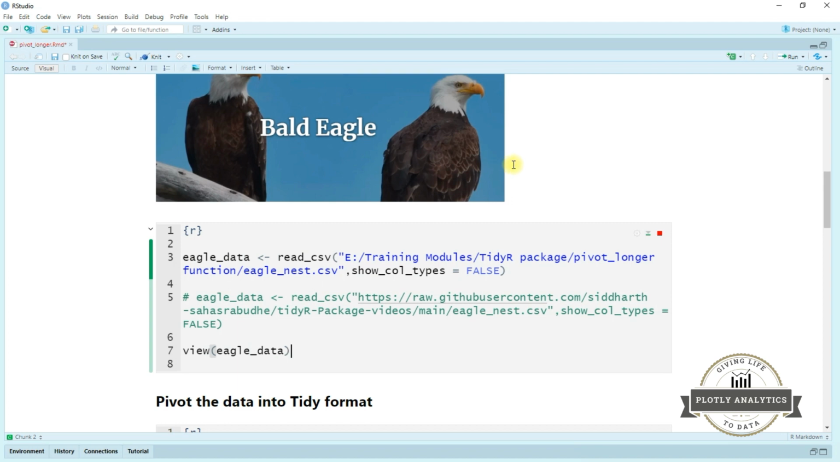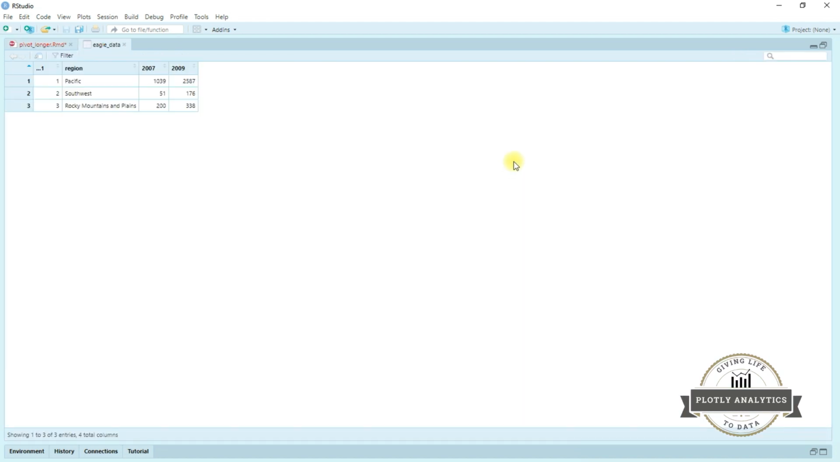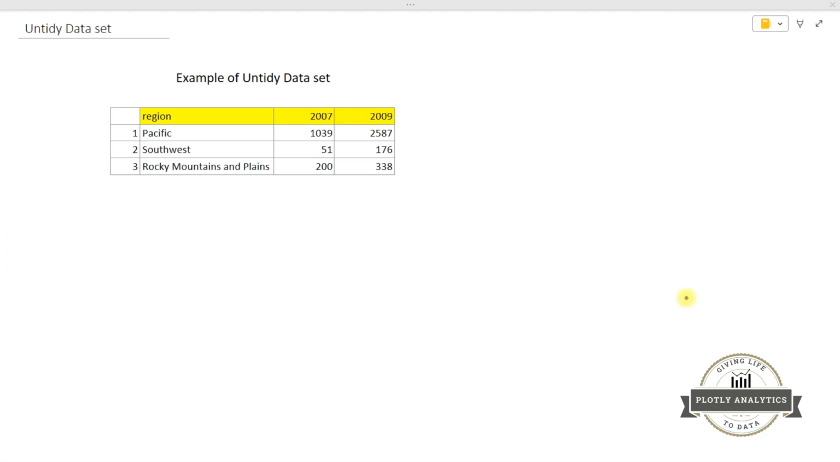Now let's view the data. So this is how the data looks. Of course, as you observe, this is not a tidy data set. Now let me quickly explain why it is not tidy data. So this is the data set that we saw earlier. This is the untidy data.